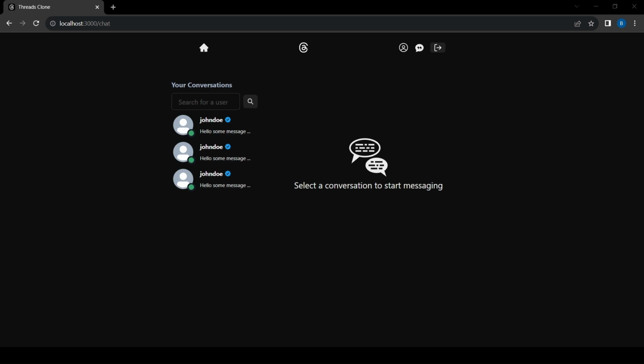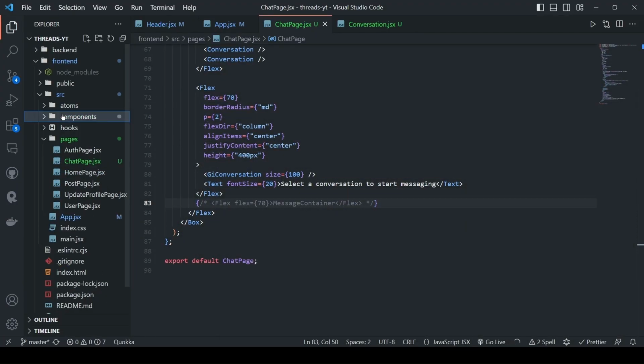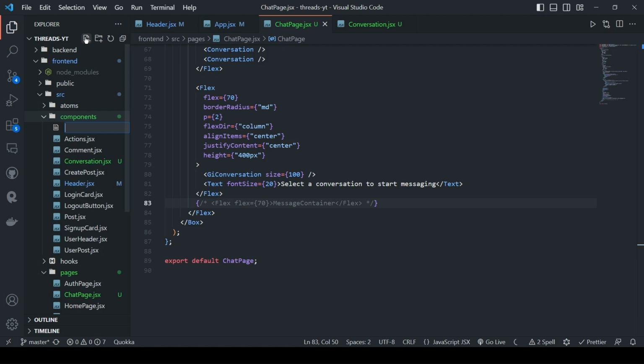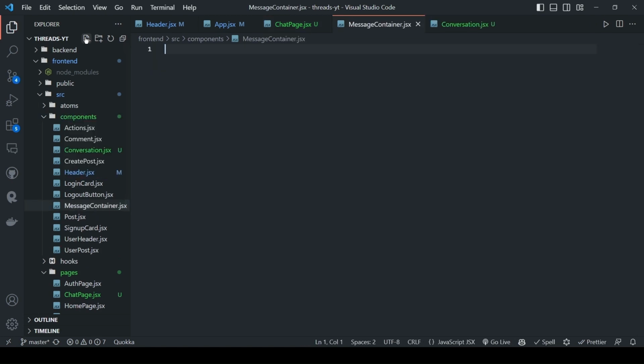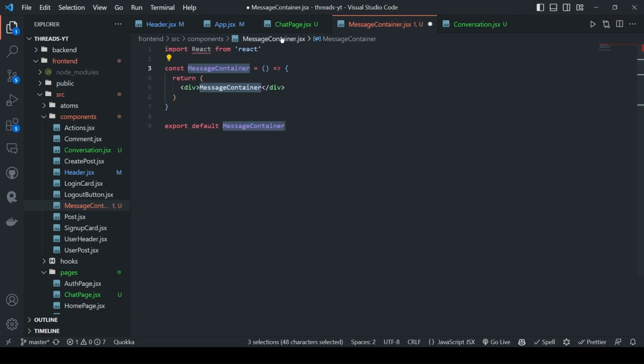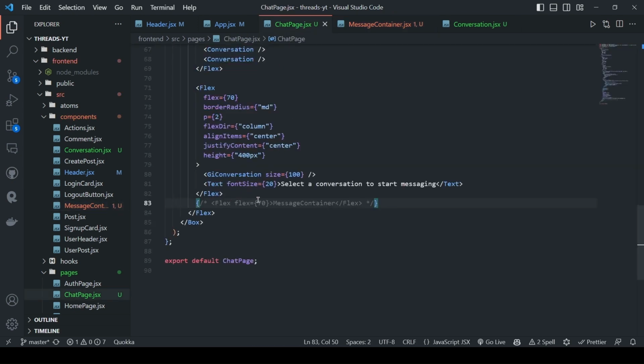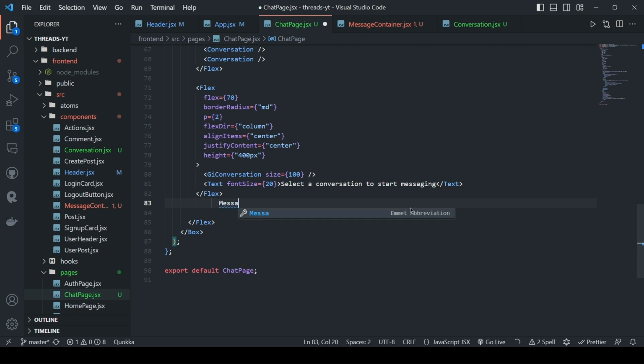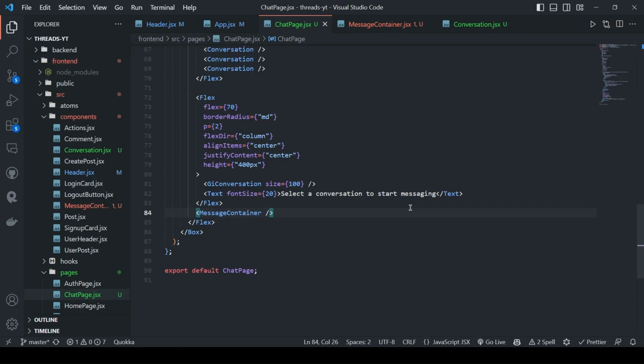So for this, we're gonna go inside the components. We'll just say that we need to create a new component. It's gonna be message container.jsx, and we'll just get it with the boilerplate. And then here, instead of this, I'll just delete this, and I'll say that this is gonna be message container, and we will import this from the components. So I just saved this file by importing this message container.